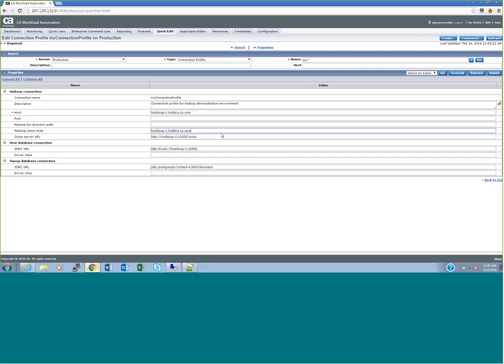We can then specify the name node. In my case, the edge node that I'm connecting to is also the name node of the Hadoop cluster. However, you could specify a different edge node to connect to, but you would still need to then specify the name node if that is the case.